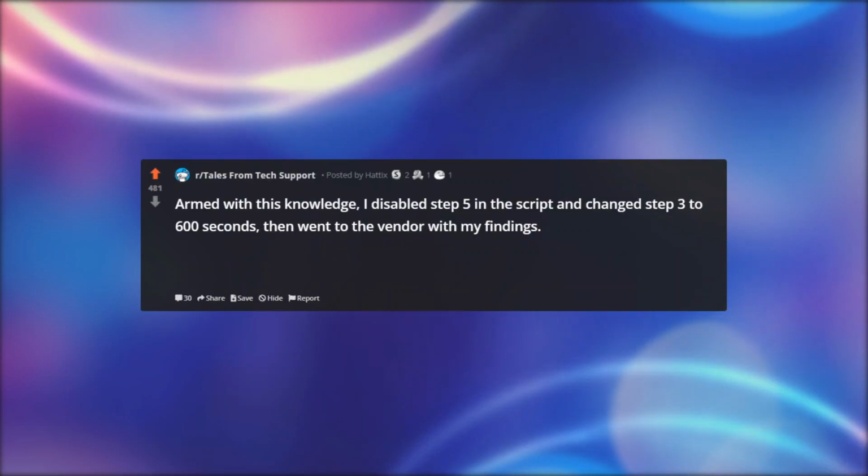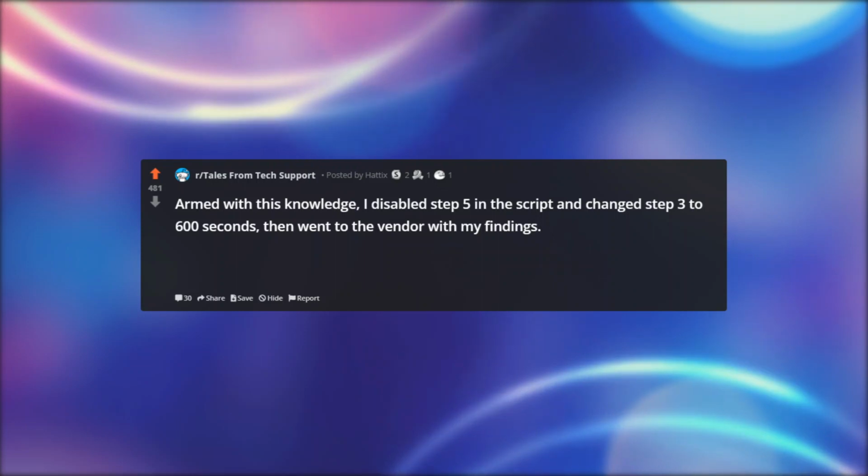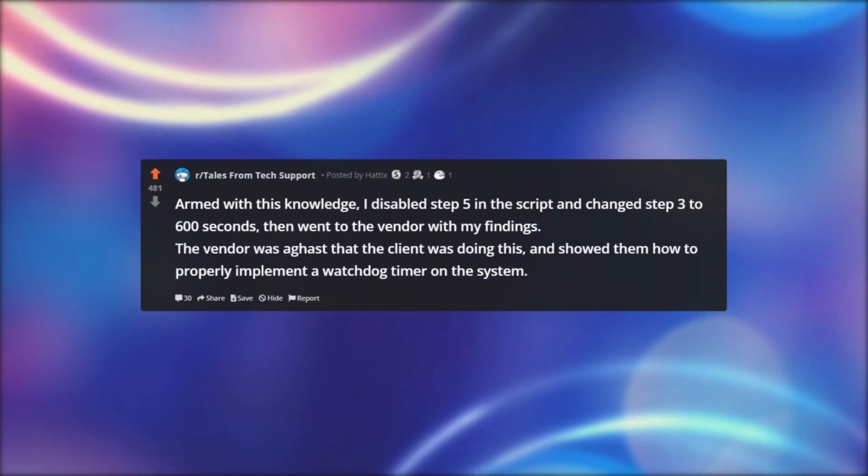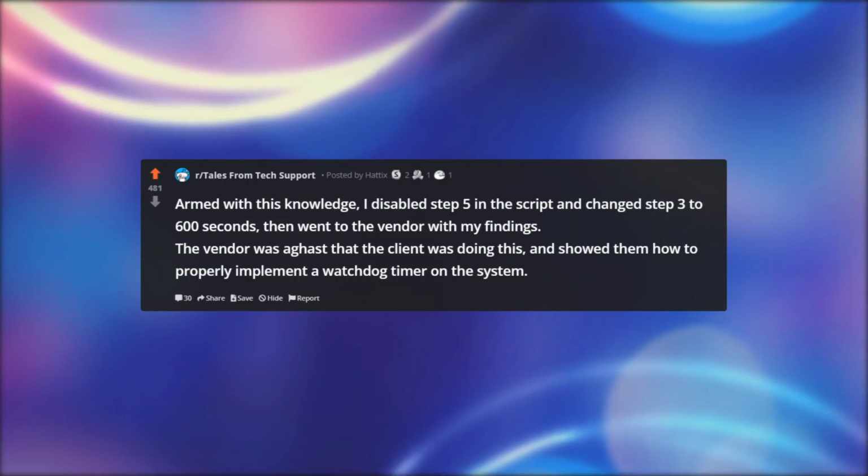Armed with this knowledge, I disabled step 5 in the script and changed step 3 to 600 seconds, then went to the vendor with my findings. The vendor was aghast that the client was doing this, and showed them how to properly implement a watchdog timer on the system.